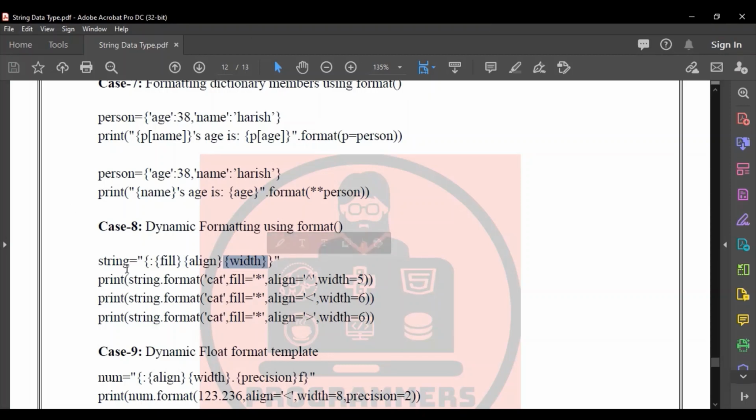So inside this, using that variable dot format, first I will be printing the necessary string, and after that comma, the fill attribute I will be assigning the value star, and align as the central alignment operator, and the width I will be giving as 5. So with this also we can perform dynamic formatting. I'll just illustrate the same example here.